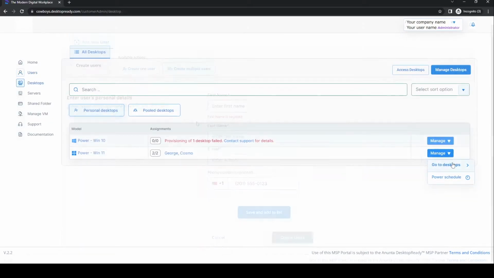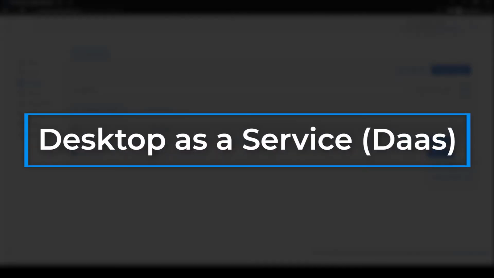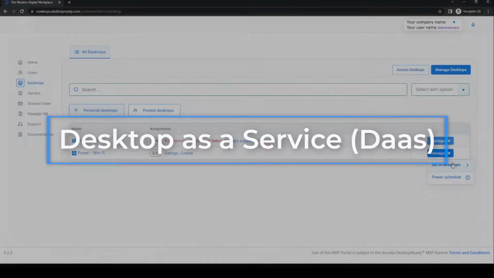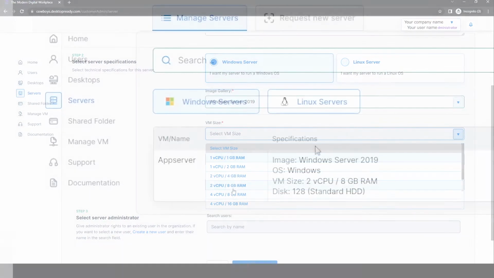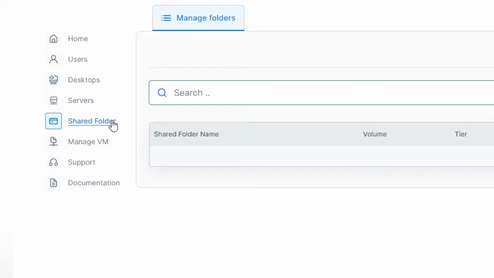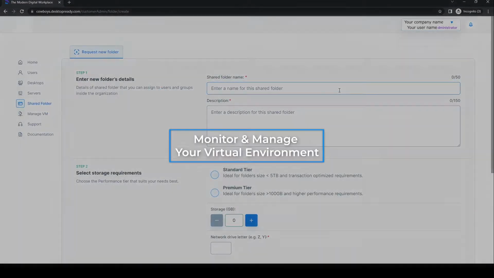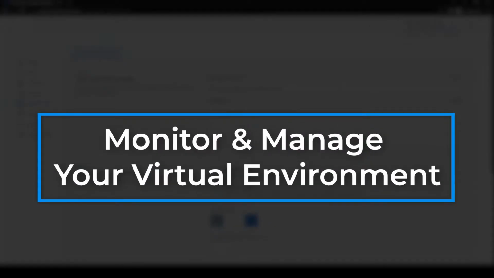Welcome to the DesktopReady Customer Administrator Portal. DesktopReady's Desktop as a Service is a cloud-based virtual desktop that enables businesses to meet comprehensive modern work requirements. In this video, we will walk you through the navigation of the functions and features that will allow you to monitor and manage your virtual environment.